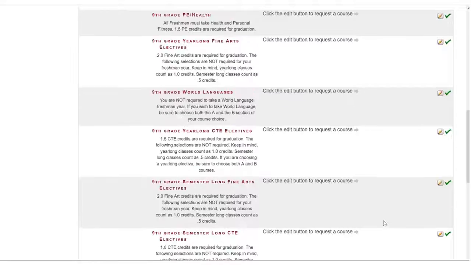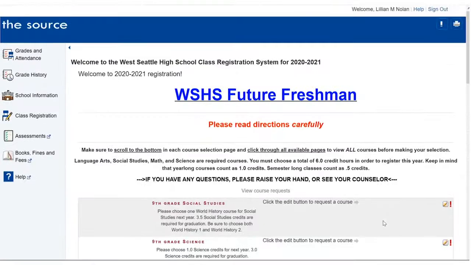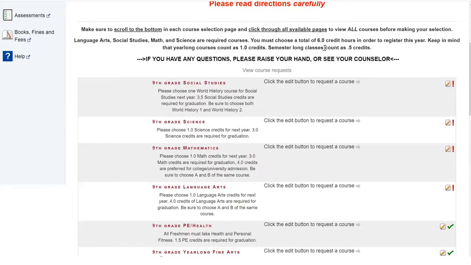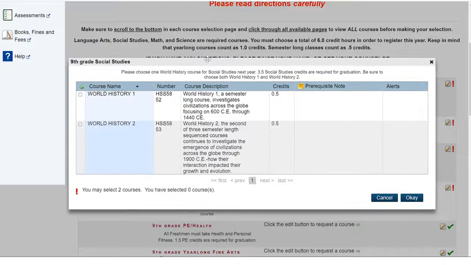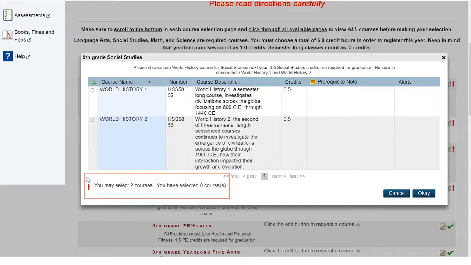Let's scroll back up to the top and start making our selections. We will begin with the first required category listed on the page. By clicking the yellow pencil button, this will bring up the option box for the first category. This category alerts us that we must select 2 courses in order to fulfill the category. Unless otherwise stated here or in your materials made available to you, please select 2 courses in each category.